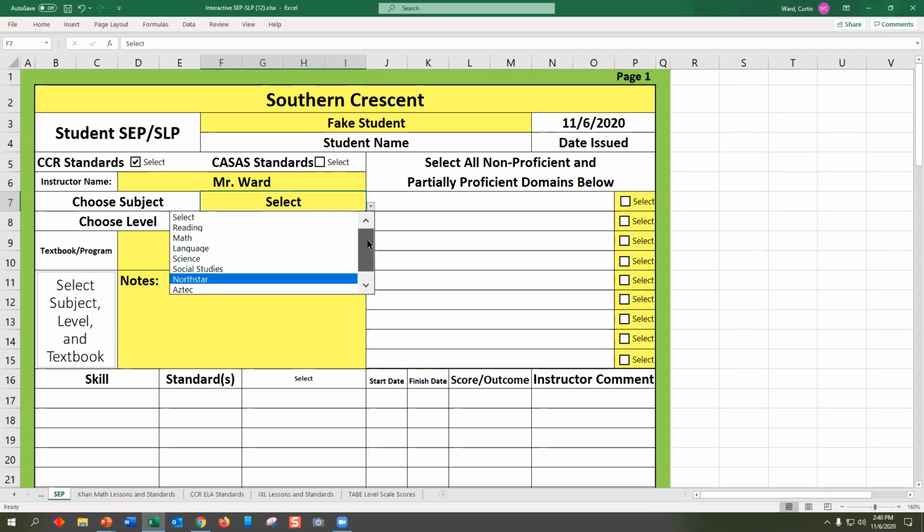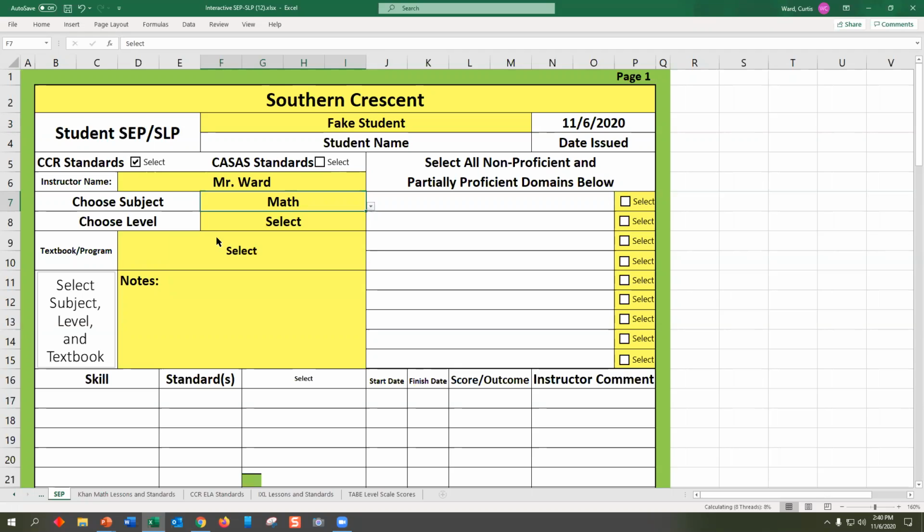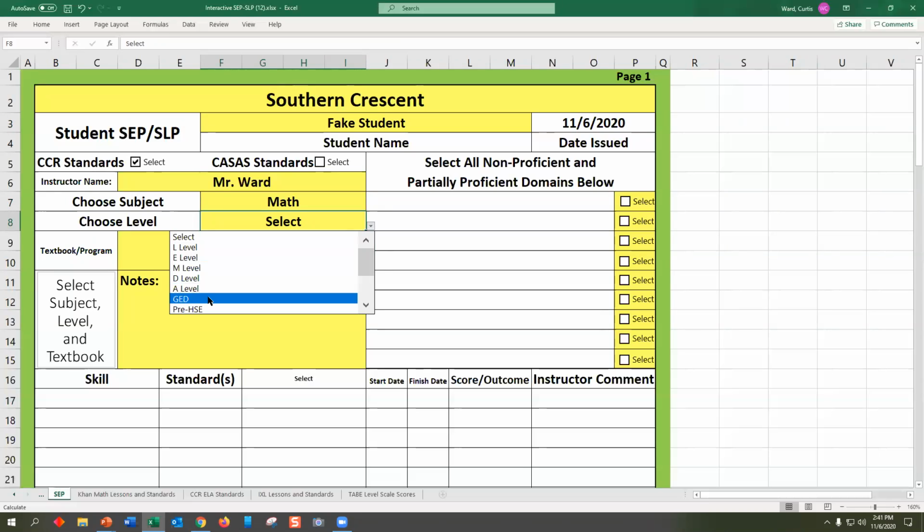But this is where you choose a subject. So I'm just going to choose math because math is a very popular subject at Math with Mr. Ward. I'm also going to choose a level. And when I say level, there's a couple of different options. Of course, there are the TABE levels, L, E, M, D, and A. There's also a level for GED. And if I remember correctly, Ohio is also a HiSET state.